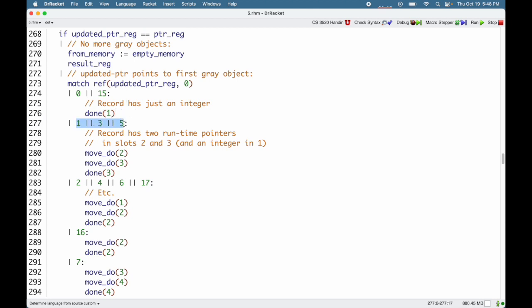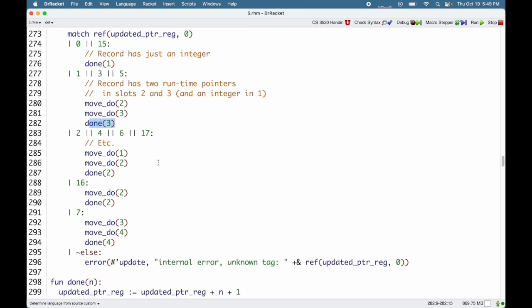If the tag is 1, 3, or 5, that means it's a record that has 2 runtime pointers. It's of size 3, and it has pointers in slots 2 and 3. So it turns out there are 3 different records that we have that have this particular shape. So we call moveDo on both of the offsets that have pointers, and then we are done with this size 3 object. We'll take a look at moveDo in a moment. All the other tags are the different kinds of shapes. It turns out there are like 5 or 6 different shapes that we have in our interpreter.